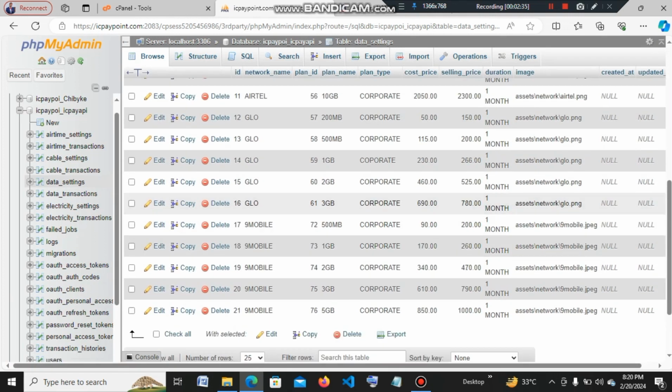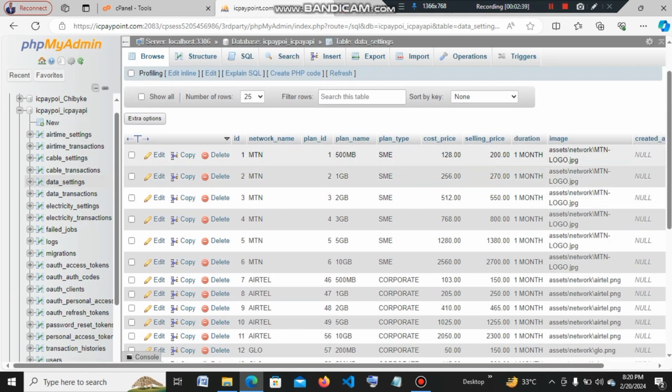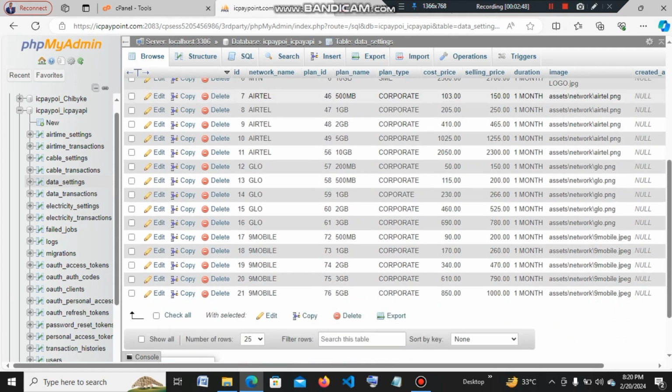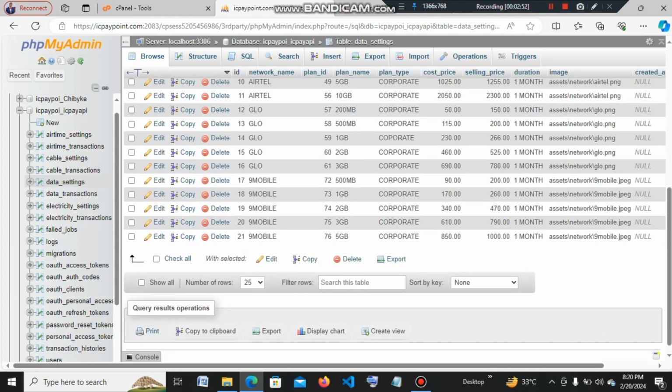These are the services that I've already added. All of them are numbered accordingly. This first column here that has ID is the serial number of the services that you have added. As you can see here, this one ranges from 1 to 23 accordingly.